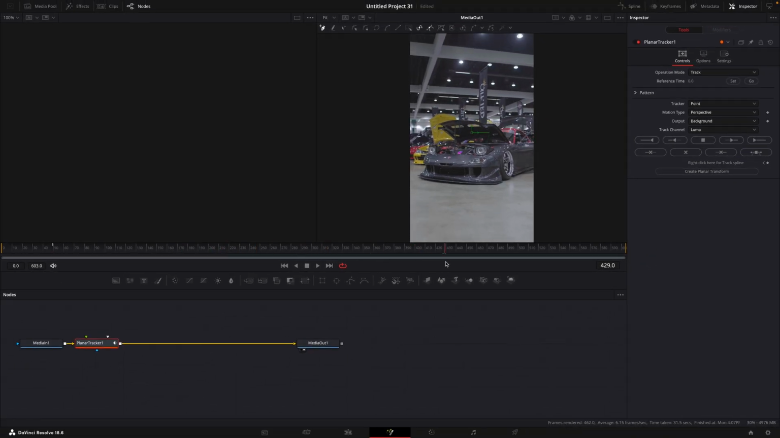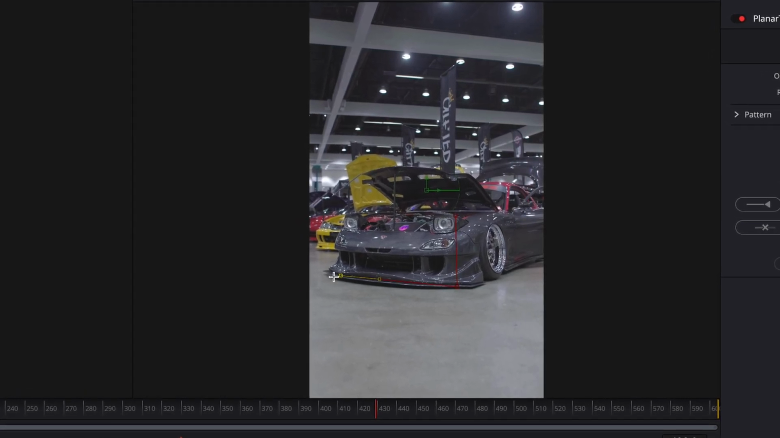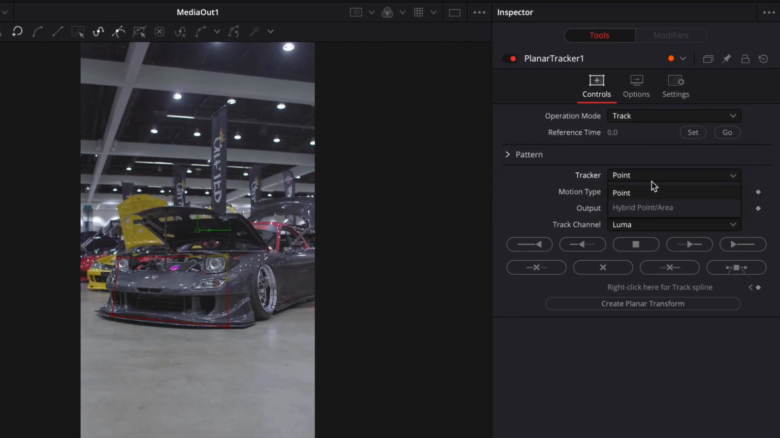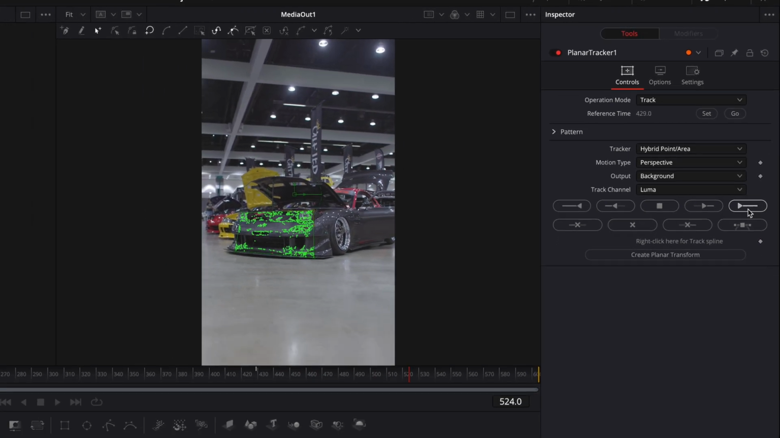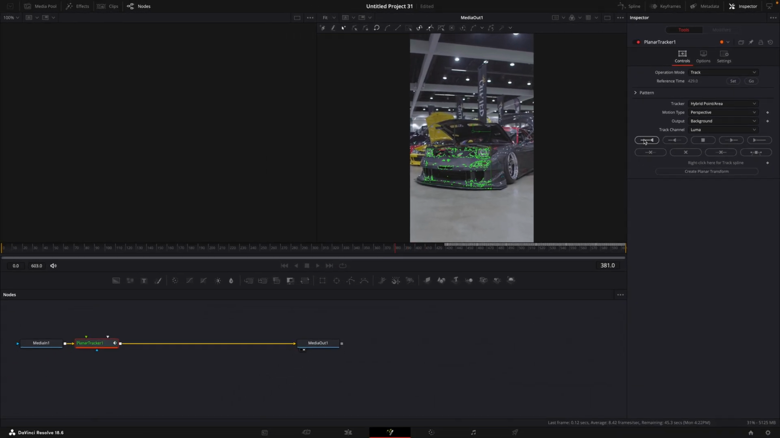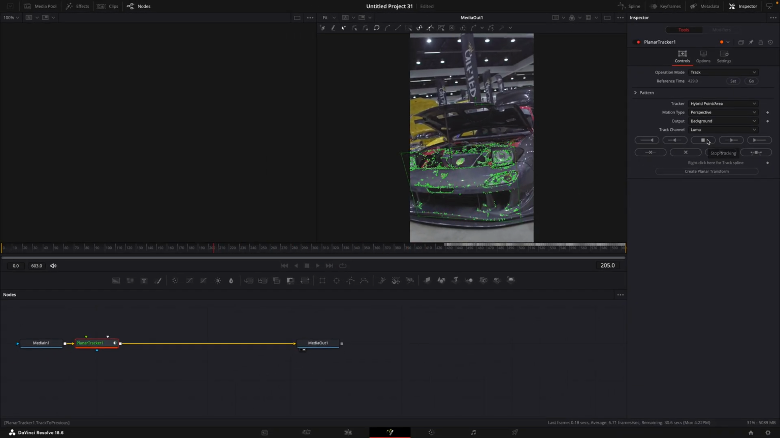Draw a rectangle on any surface on the video. The tracker will copy the movement of the object to the line we will add later. Change tracker to hybrid point area and set the reference frame. Track forwards and backwards. For me, it's not necessary to track the whole video since the line wouldn't be visible yet anyway.